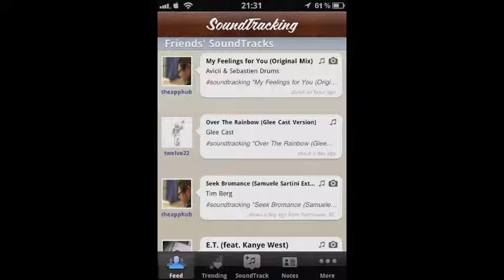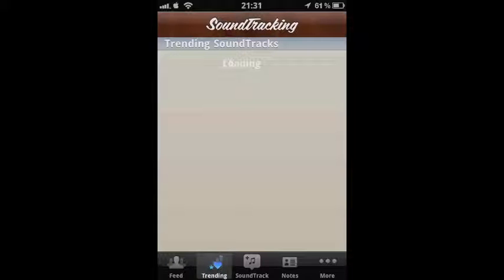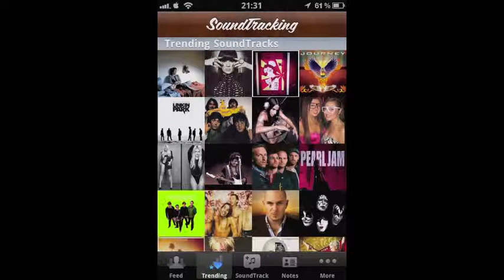So the next area that we'll look at is the trending menu. So we'll just go ahead and tap on the trending menu. And like Twitter, what trending is, it shows you all the songs that other Soundtracking users are listening to at the moment. Once it loads up, you'll see a collage of various artists, and we'll just tap into one of them right now.